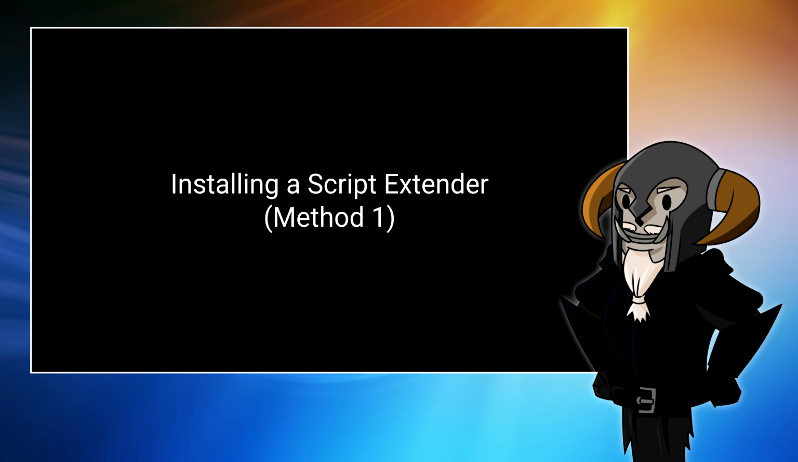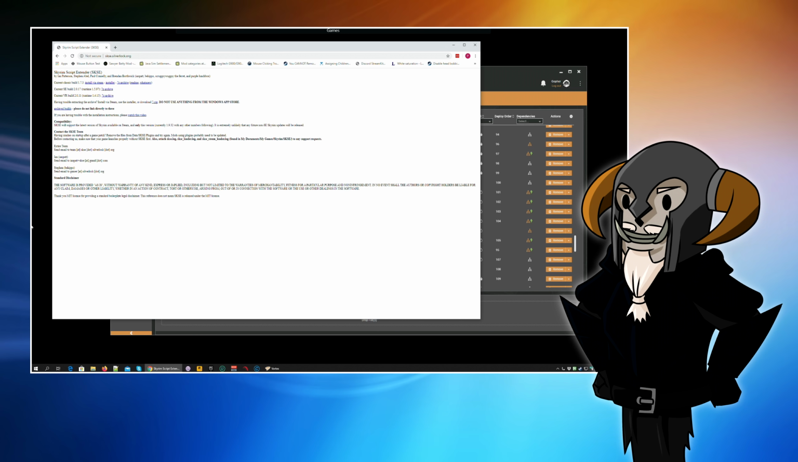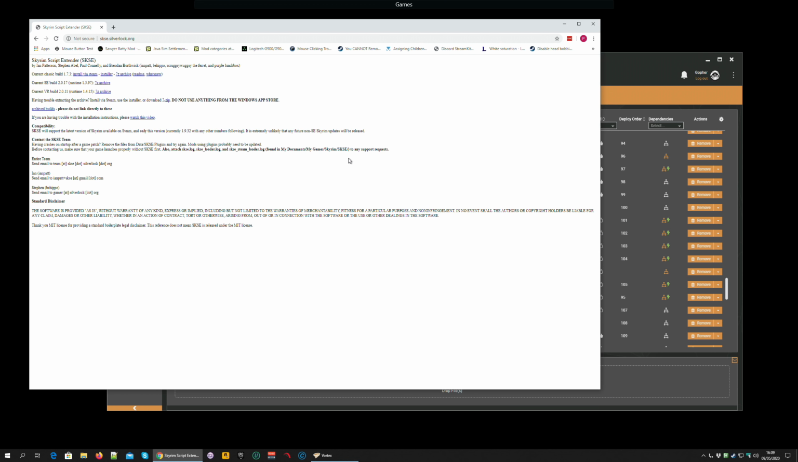Now there are two ways of approaching this and I'm going to show you both ways. However, they both start with downloading the file, of course. So I'm going to install SKSE 64, that is the script extender for Skyrim Special Edition, and of course I'm going to need to download that first of all, the 7Z archive. I will download that to my desktop.